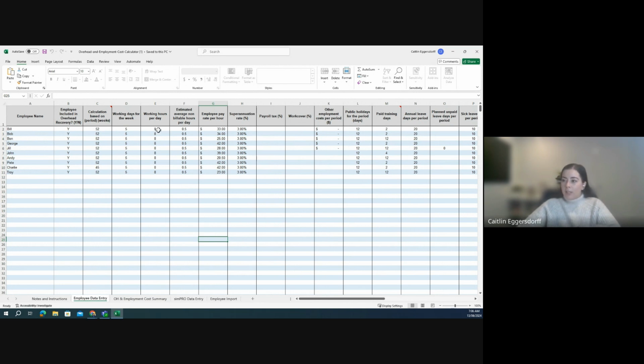Working days for the week is 5, working hours for the day is 8, and then estimated average non-billable hours per day. This is half an hour, but the likelihood of a technician being chargeable on a job 7.5 hours a day is, depending on what type of work you do, potentially slim, by the time they're driving between jobs and if we're not charging for that time. So maybe somewhere around an hour, maybe 2. It's up to you as a business to decide what number is the average most applicable to you, but somewhere between half an hour and 2 hours.